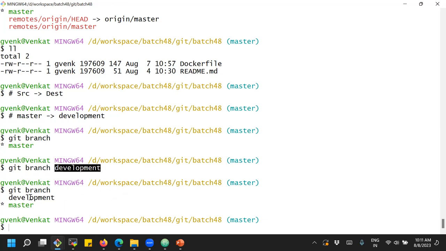But now we are in which branch? Head branch is master. But I need to go to the development branch. I need to work in the development branch, commit some files, and push the development branch to the remote repository. Then what do I need to do, or how do I do that? Are you clear about this branch creation and branch viewing?